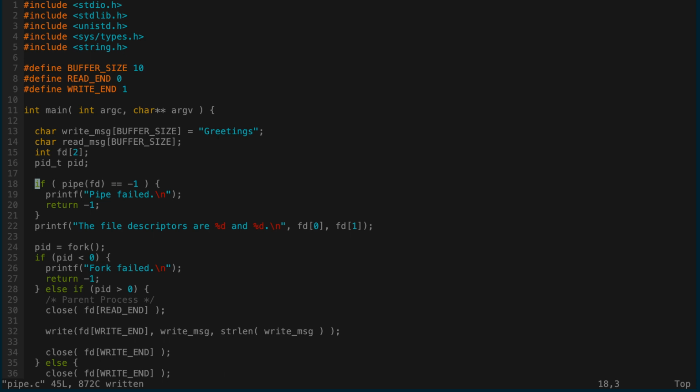Pipe could, in principle, fail. If that does happen, then we return -1 and exit this program immediately. On line 22, there is a printf statement here. This is left over from a previous term in which a student asked, well, what are the file descriptor numbers if they're just integers? What do they look like? I'll leave it for you for the moment to think about what you think they are. When we run this program, you'll see what they are, but for the moment, just think about what they might be.